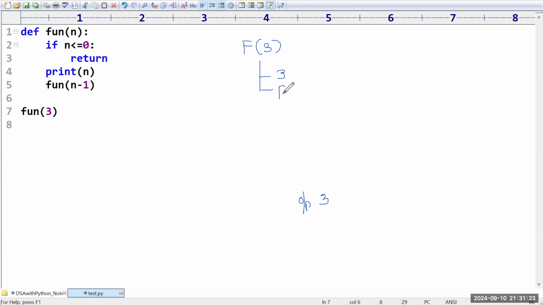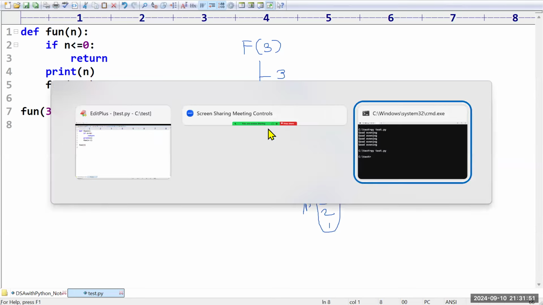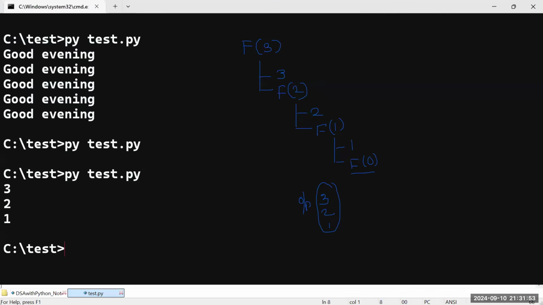Then we call the function by passing 3 minus 1, which is 2. Is n less than or equal to 0? No. Again it has two operations: print 2. After that, pass 2 minus 1, which is 1. Is it less than or equal to 0? No. So print 1, then call 1 minus 1, which is 0. When it is 0, it will stop the process. My expected output is 3, 2, 1. Let us run the code. Am I right? Is the output clear? Yes, sir, clear.